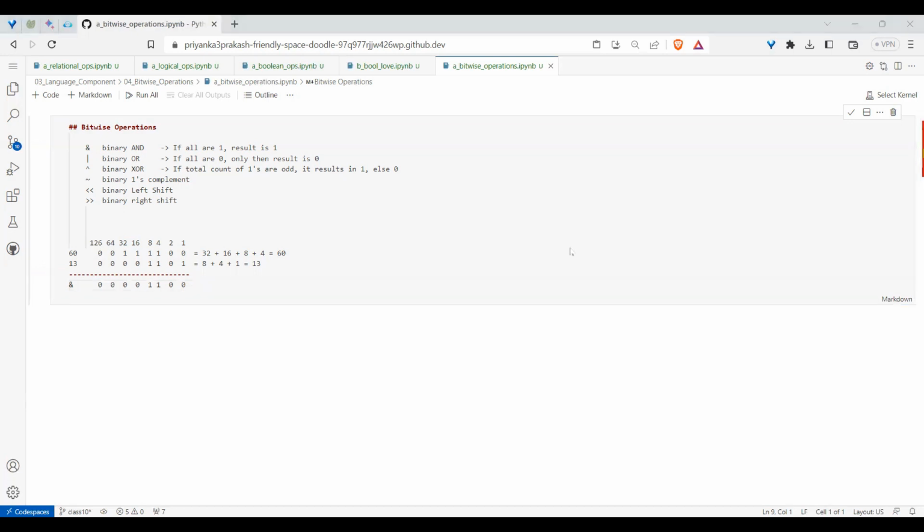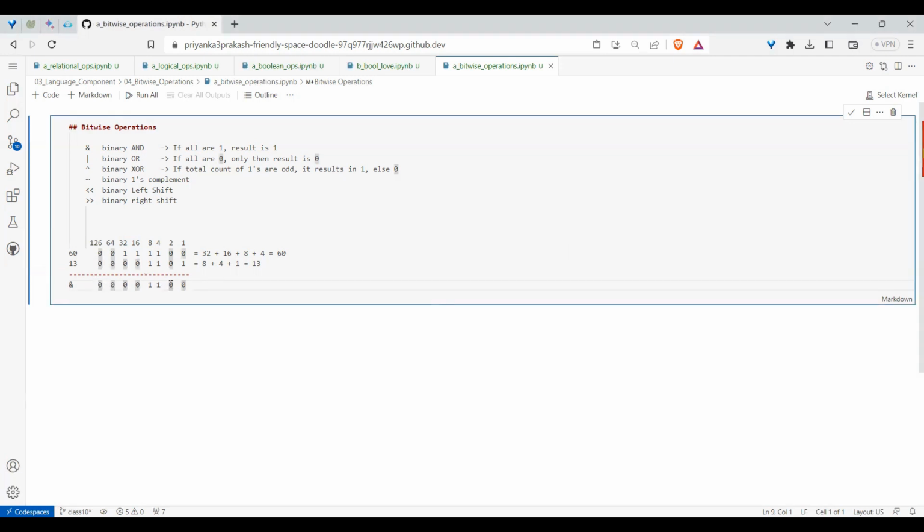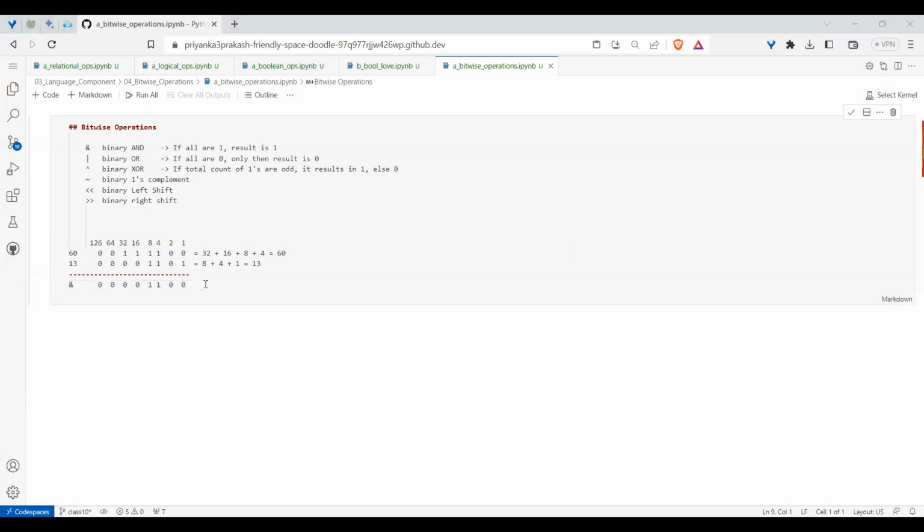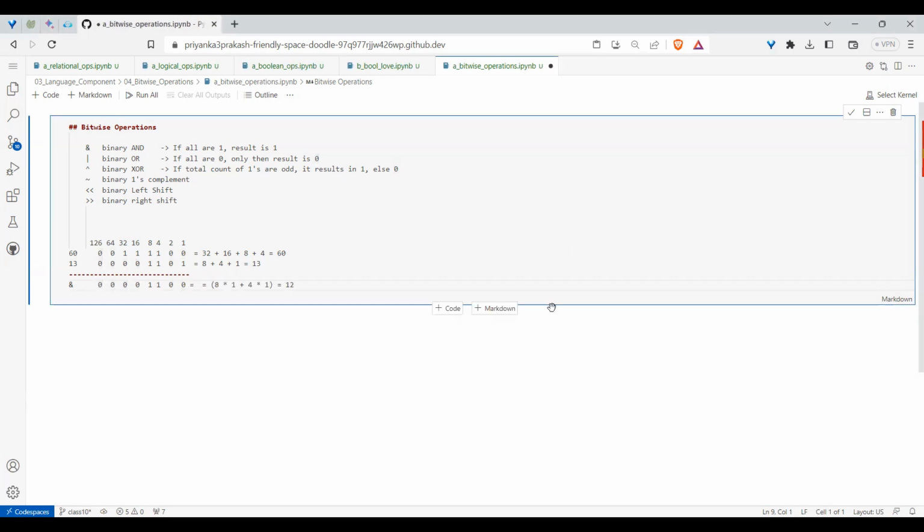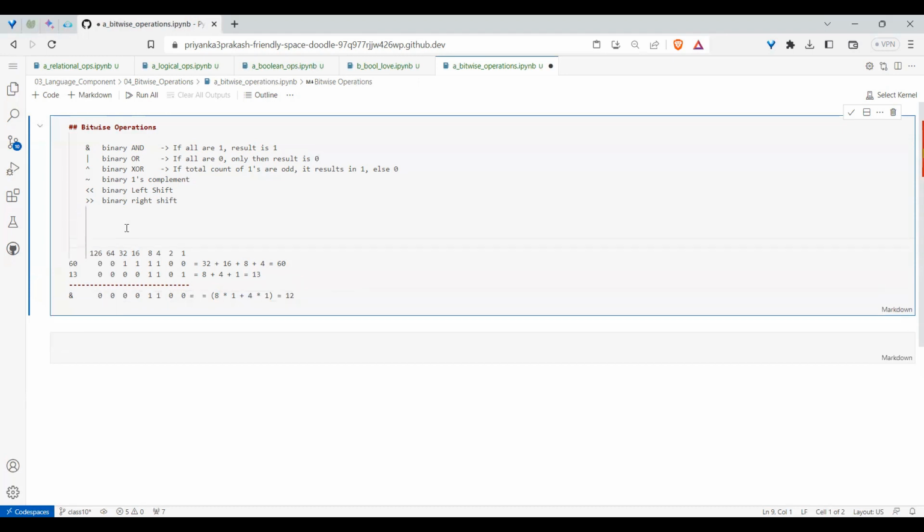Now, if I combine the values at the positions, wherever 1 is there, if I combine those positions, I get the result. If I take the 8th position and the 4th position, 8 plus 4, I get 12. So indirectly it is doing the same job. If I want to represent it, I can represent it like this.